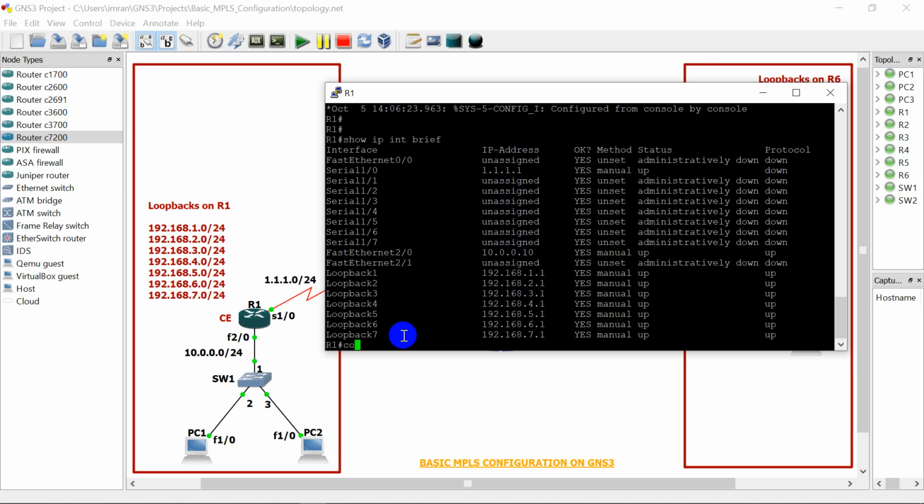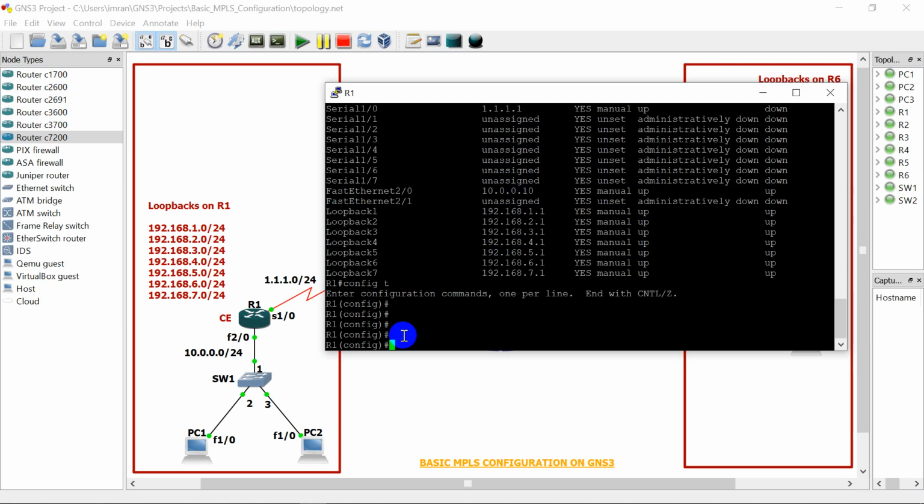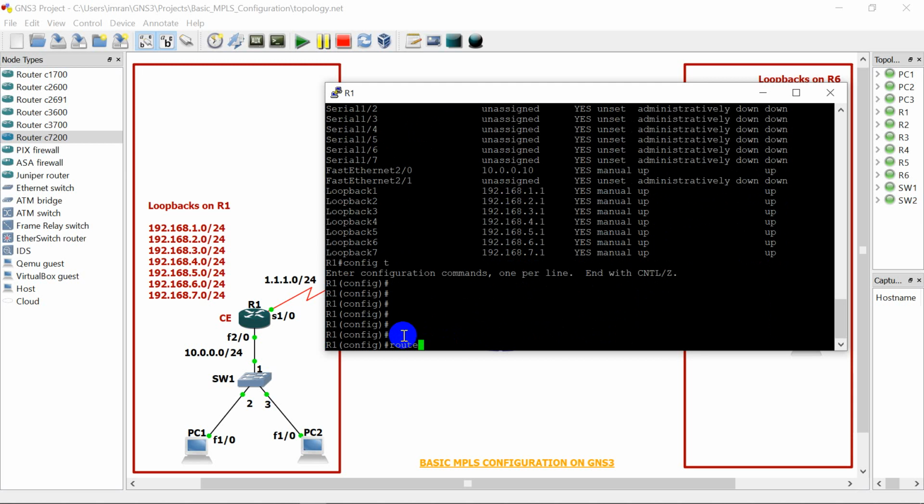Let's run a routing protocol. I'm running EIGRP.